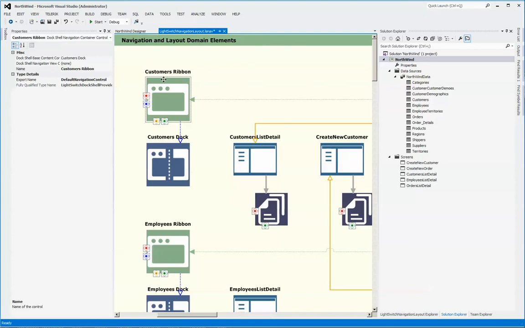So we mentioned that this is a navigation container control. A navigation container control could be a variety of different types of controls. In this particular example, we're using the default navigation control from the Telerik provider library, which happens to be a ribbon tab control, a RadRibbonTab control.